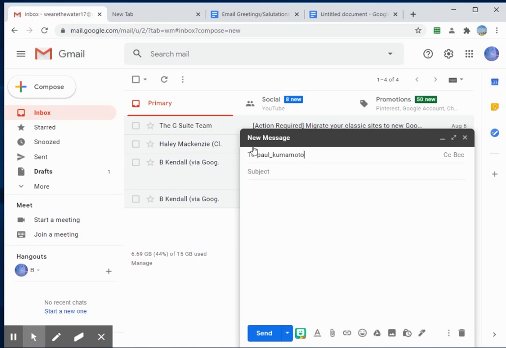Kumamoto. When you're on your Chromebooks for school, it will actually automatically insert your teachers' names if you just start to type it. But for the sake of this, I'm just going to put Paul Moto.